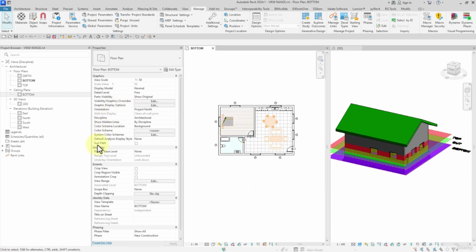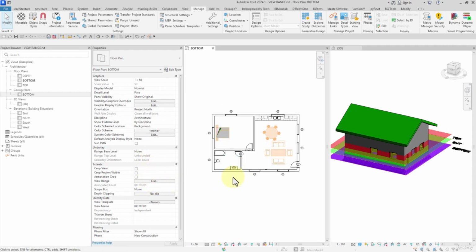And another point is related to underlay. I will talk about underlay after the view range, since it is important and it is associated with view range. And I want to say that they work in conjunction with each other.